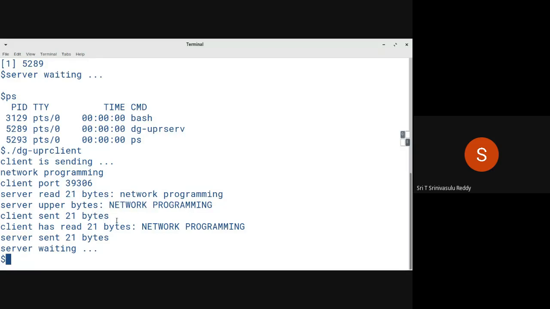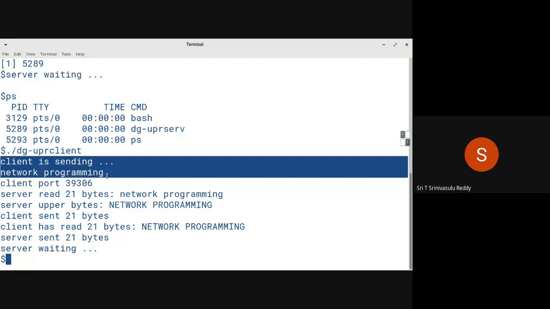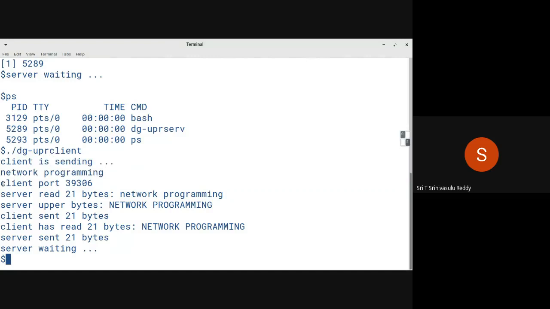Actually, because these two programs are running concurrently, anybody can print first. Remember that, so the output you are seeing is in a different sequence. Client sent 21 bytes. In fact, here client is sending, and then network is this thing. These two lines are from the client, and all the remaining things are from the server. But this is again client sent 21 bytes. Client has read 21 bytes, network programming. Server sent 21 bytes. You can see after client sent, server also is sending, and then server is again waiting for that.